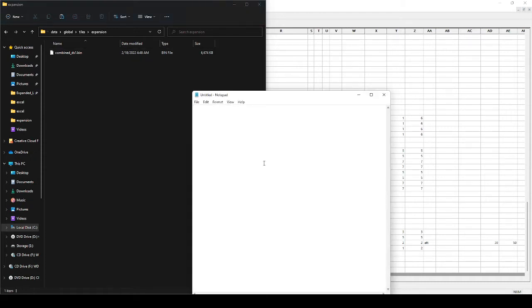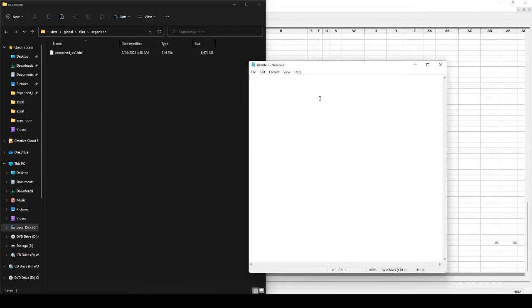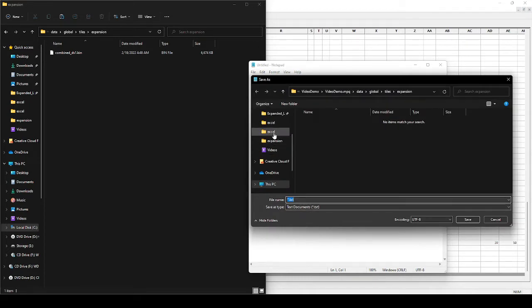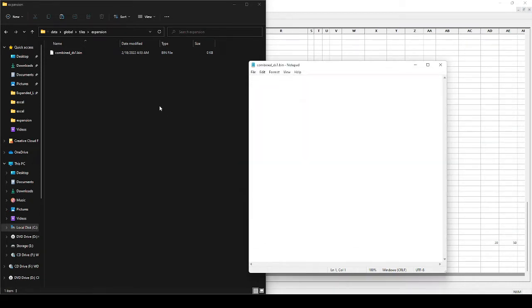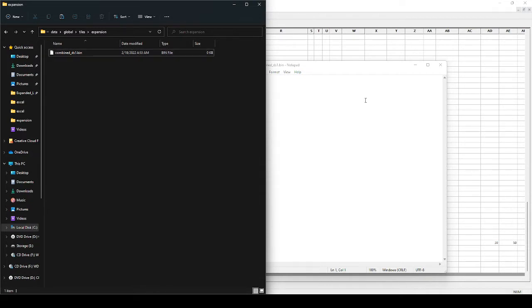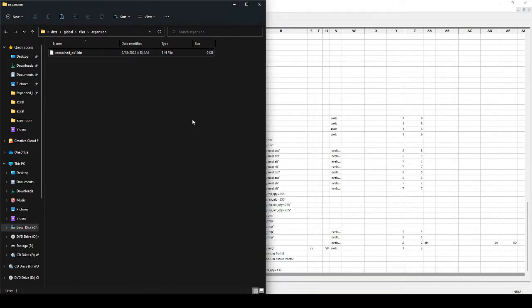For that, all we're going to do is open up a blank document in Notepad. We don't need to type anything or do anything with it. We're just going to try to save it over that. So if we go here to our global tiles expansion, we want to save as type to all files. And then we're just going to select that bin file and overwrite it. And now that that's overwritten, you can see the size is 0 kilobytes, which is exactly what we want. So the game will still read this modified file because it exists in our mod, but because it's blank, it won't actually pull the data and you won't get any conflicts from that.